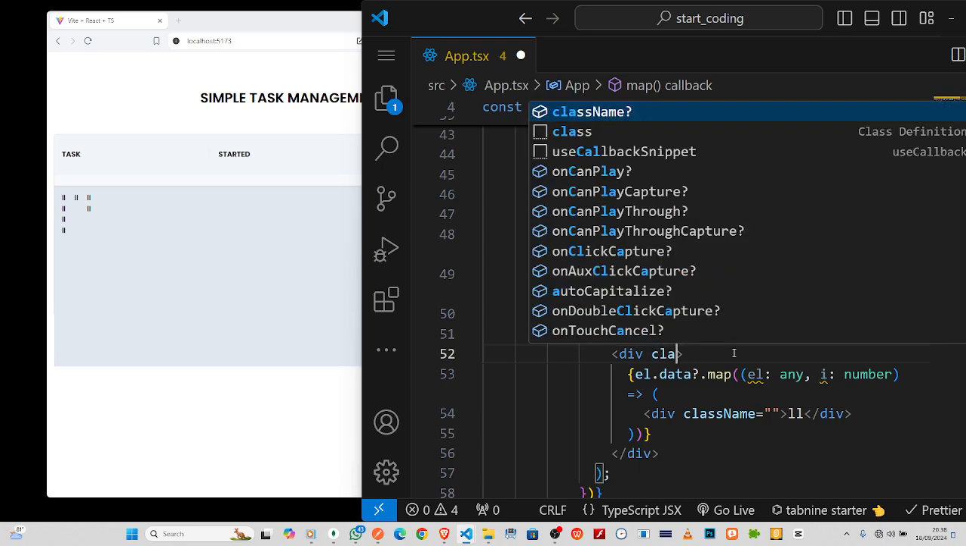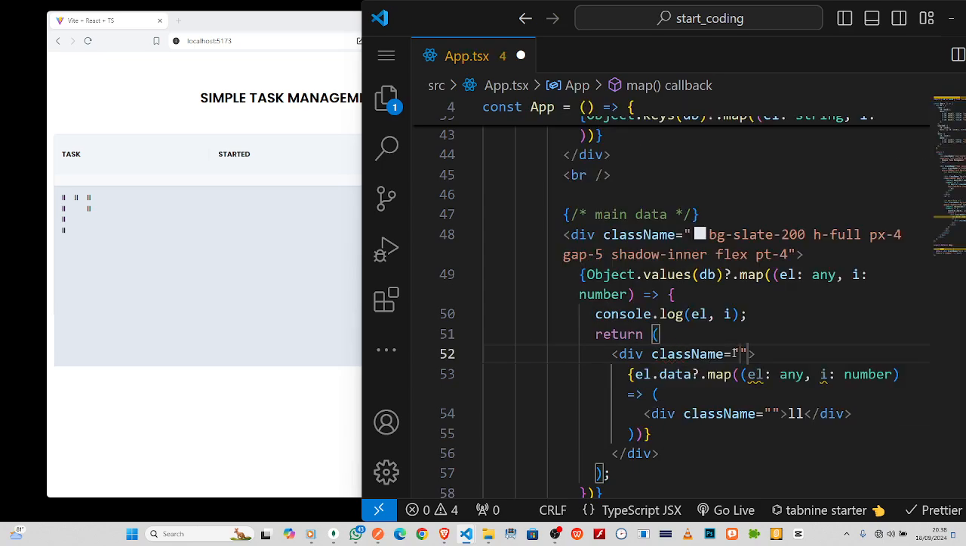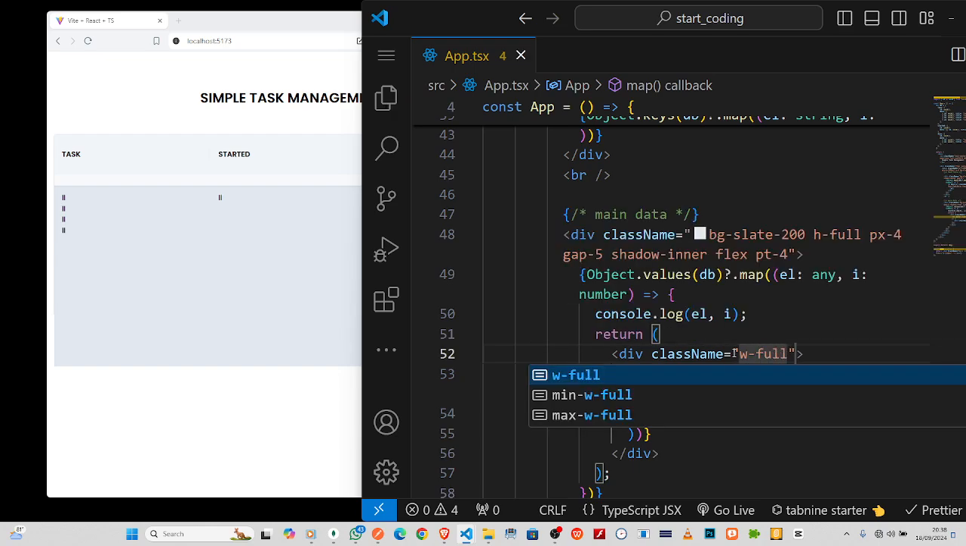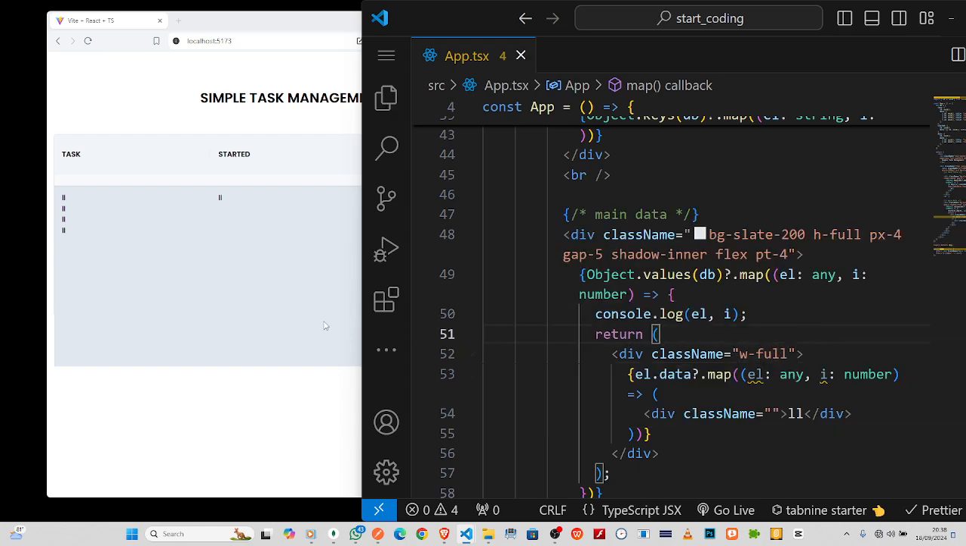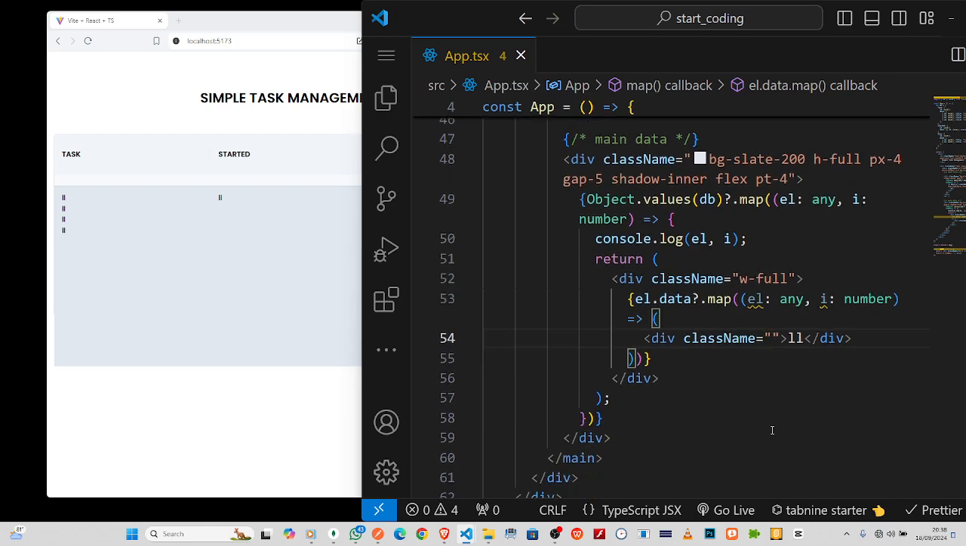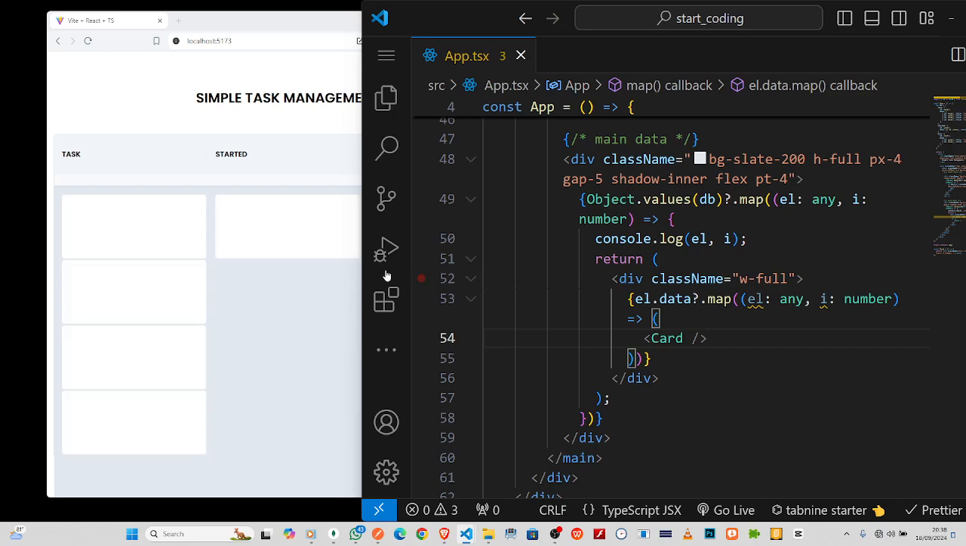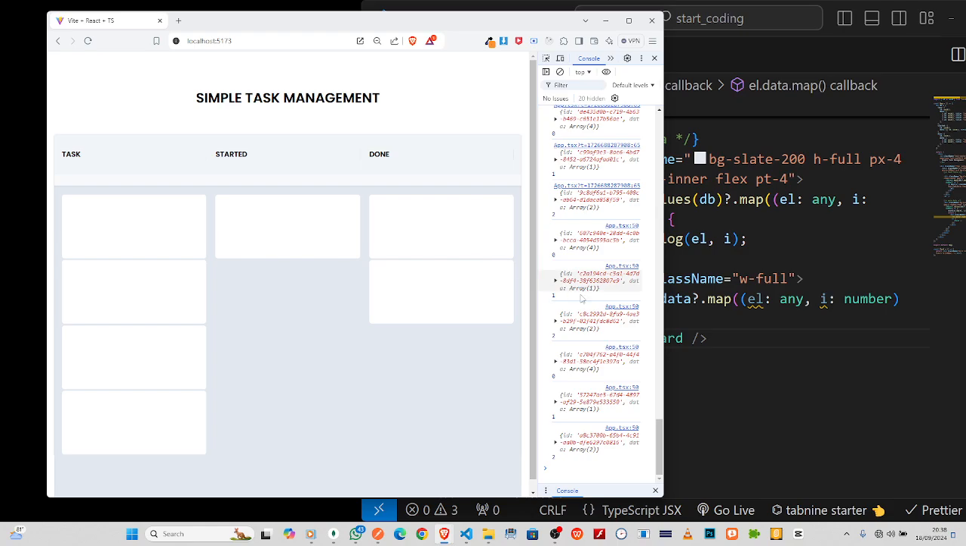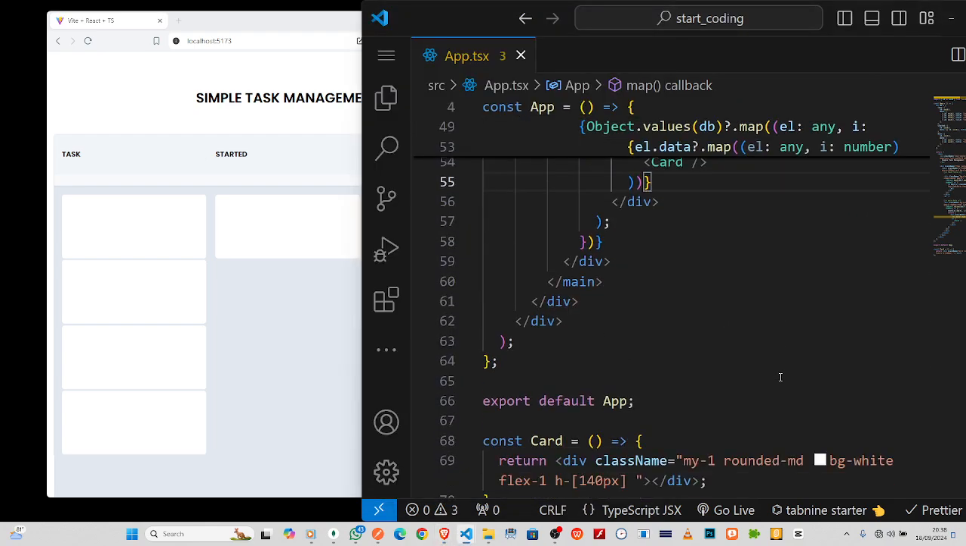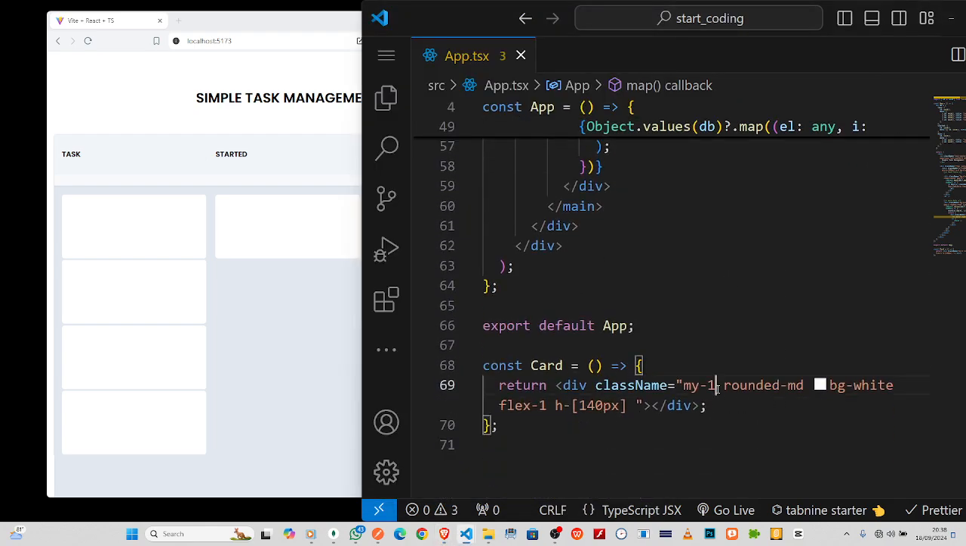So for here, mark class name, I will say the width will be full, right? So it makes sense now, right? So it covers everything. Then let me try the card again. Okay, better, right? Okay, so now we get this, right? So I feel let me do 2 rather than that.